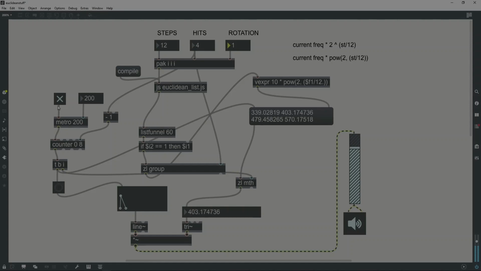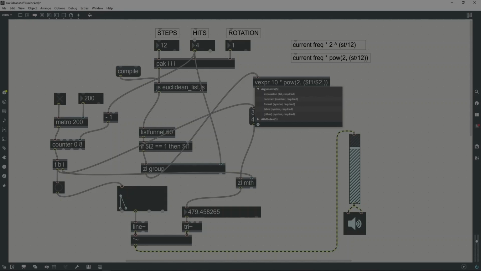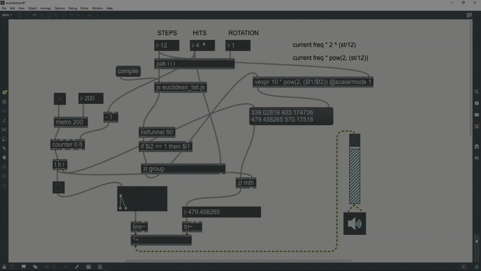Now we could actually change this 12. We don't need to divide the scale into 12. We could use another value to divide that by. And we'd have to make this vexpr object a... we'd need to turn on scalar mode. So we'll put on scalar mode. And we can send that the number of steps. So we could actually use sort of 13 tone equal temperament, or I don't know, 1,000 tone equal temperament, and yeah, see what you come up with. Could be interesting. I'll change that to 20.